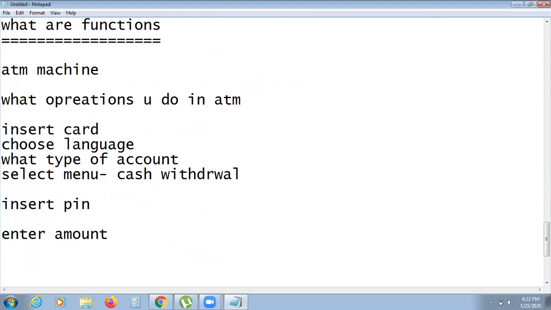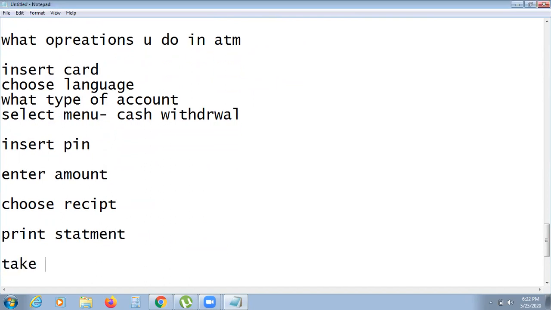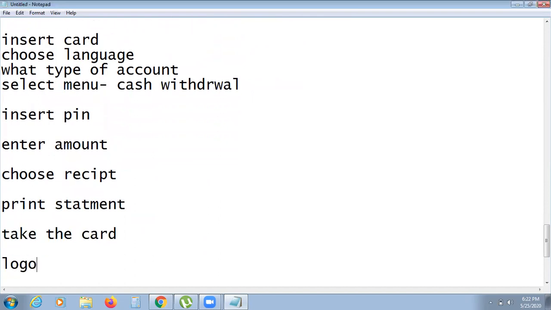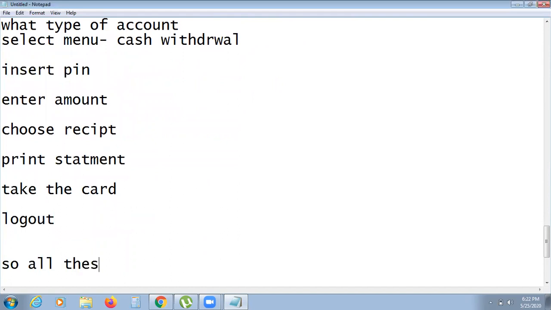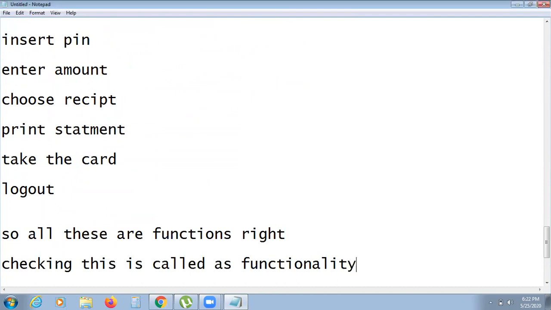Right. Then choose a receipt. Okay. Then print statement. Take the card. Log out. So all these are functions. Checking this is called functionality, right?